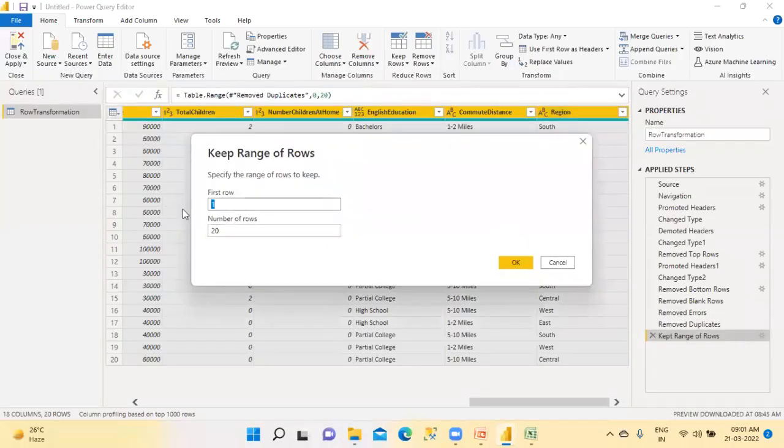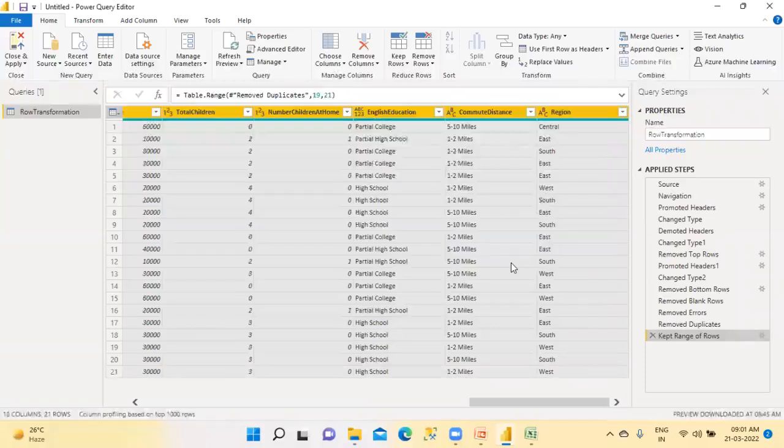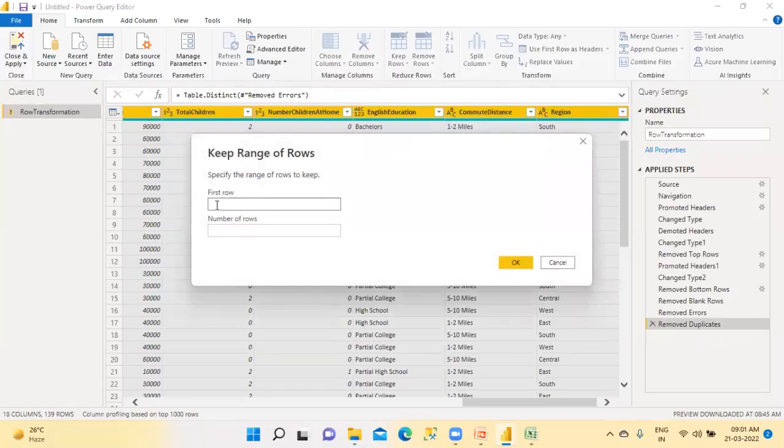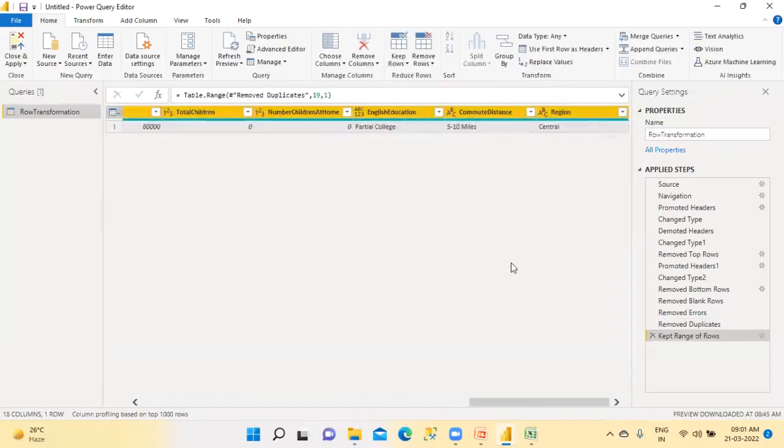So, 20 to 21 rows, I wanted to keep it. Okay, so 20 to 21, let me delete this range of rows. I have 139 rows. So the first row is 20, and the number of rows I would like to keep is 1. Okay, so like that, you should be able to have one single value.